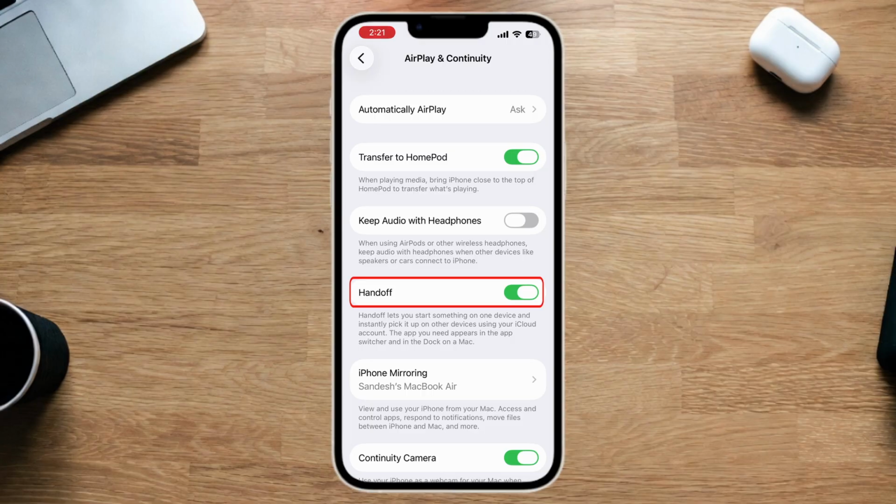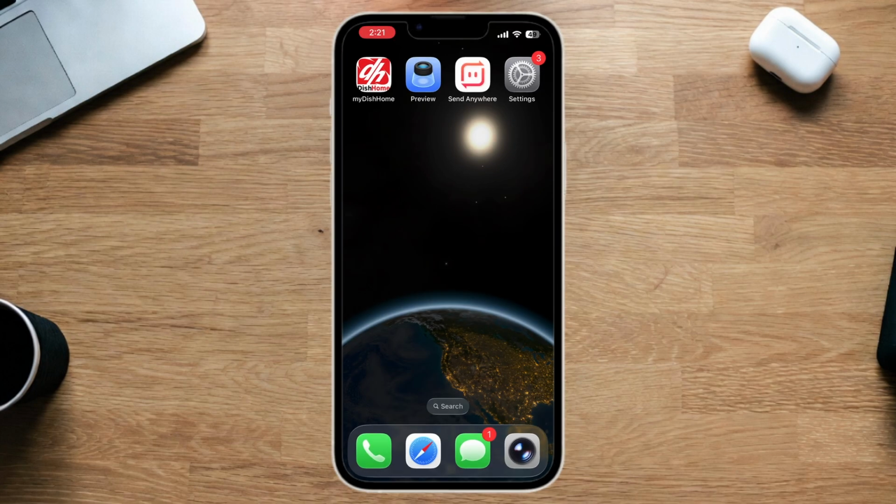Handoff lets you start a task on one Apple device and continue it on another signed in with the same Apple ID. After making your changes, simply exit the Settings app. Your preferences will be saved automatically.